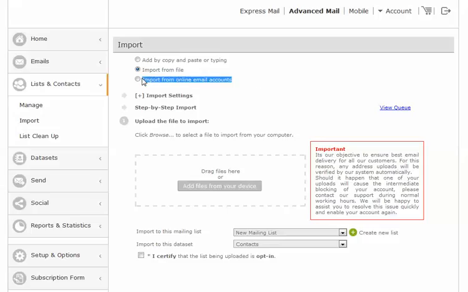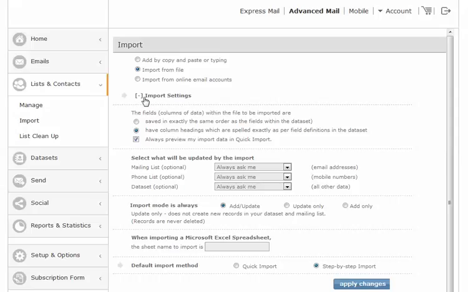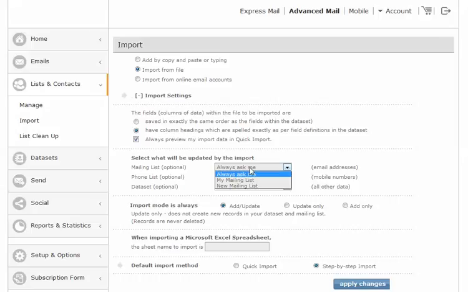The final option is to import from an online account such as Gmail or Yahoo. But as we're going to import some additional information, and we've got it all in an Excel spreadsheet already, we're just going to leave it on the middle option. We're going to expand import settings, and choose what mailing list we want to import into. This one is going to be the new mailing list, and we're going to import into the contacts data set. We haven't got any mobile numbers, so we're going to leave that one blank.